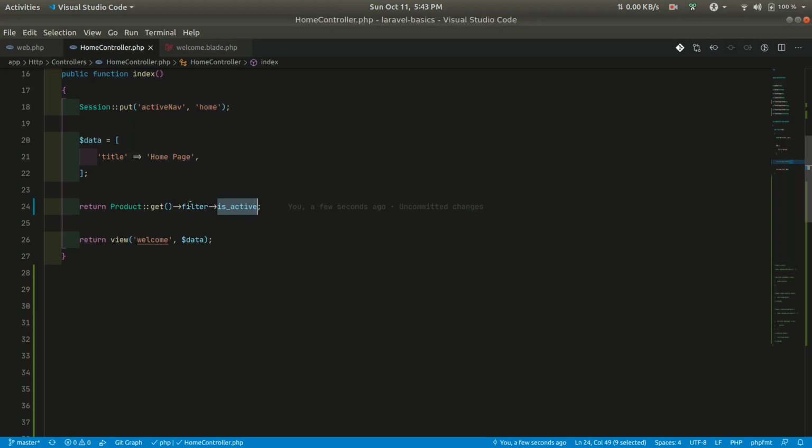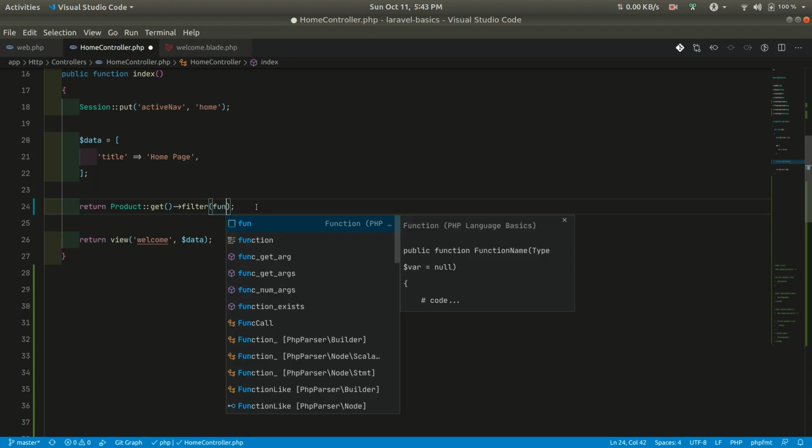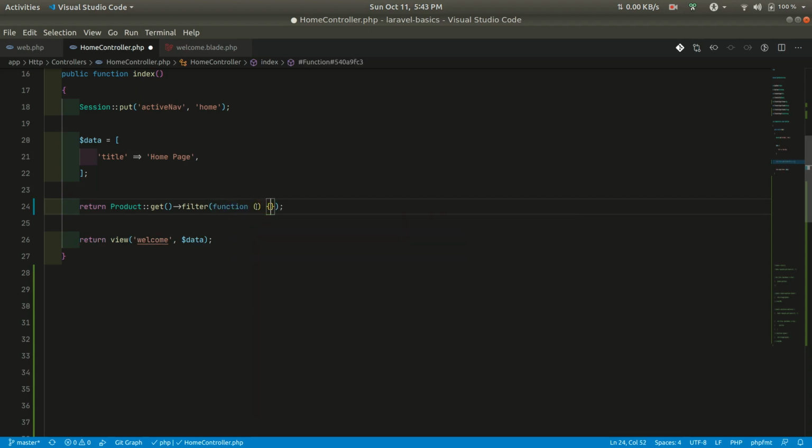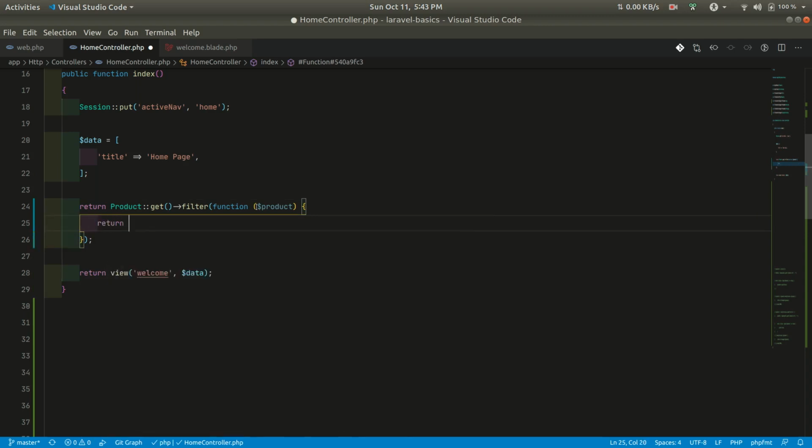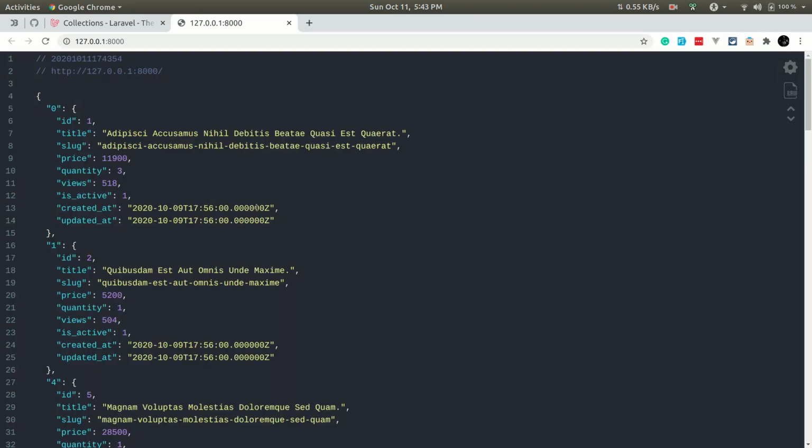So I'll show you the longer form of this. It would be like this, function, product is, the longer form would be like this. So it will give us the same result. So these are some higher order messages or higher order functions of the collection.